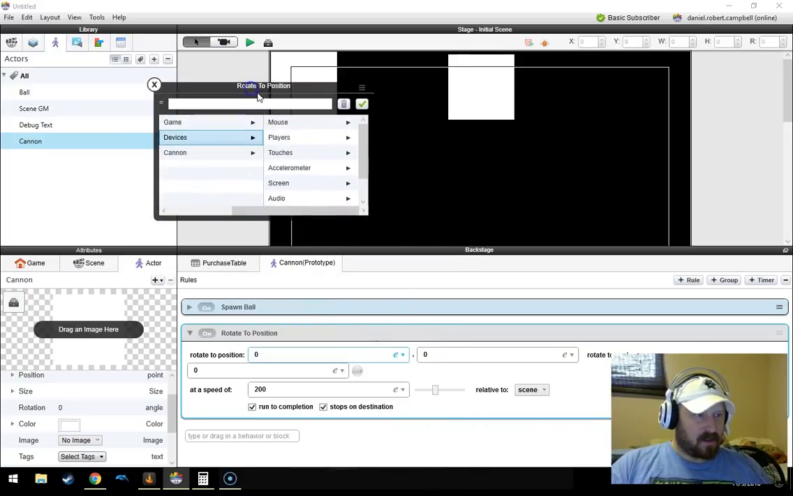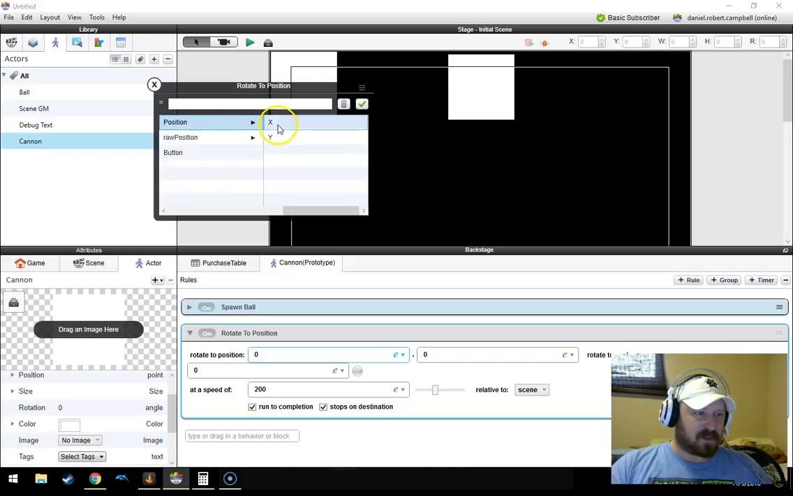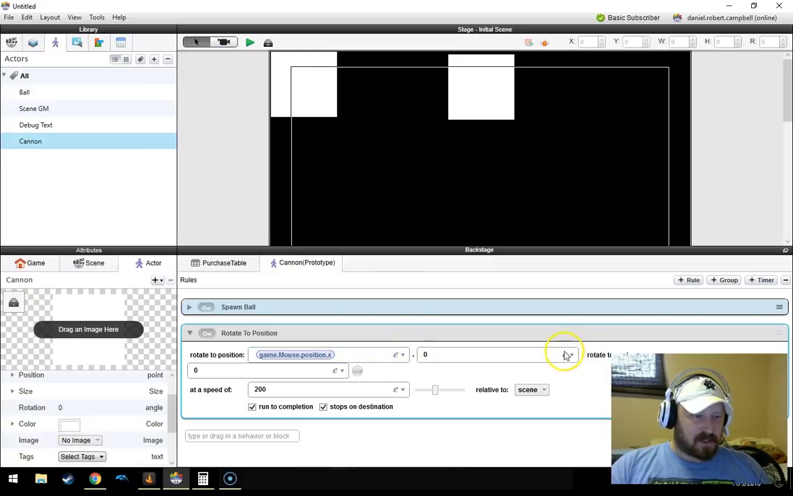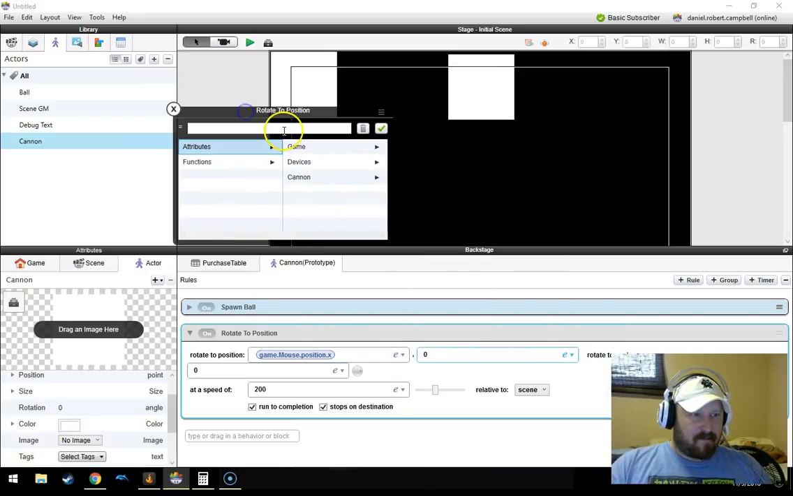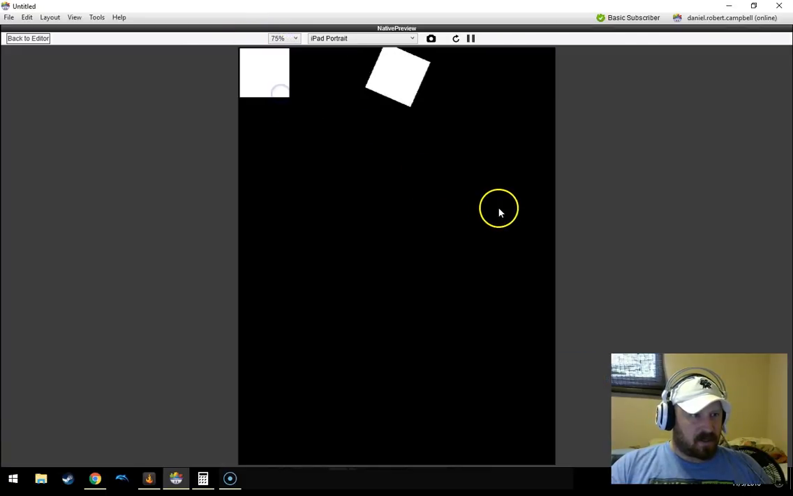Now we could use our global attribute, the mouse X, mouse Y, just because it's gonna be the exact same thing as the device. But either way, if something ever happens to that scripting, where I start tracking it incorrectly for whatever reason, it will still just track to the mouse position X and mouse position Y. There we go. All right, let's see if that works. I can see it rotating. All right, that looks pretty good.